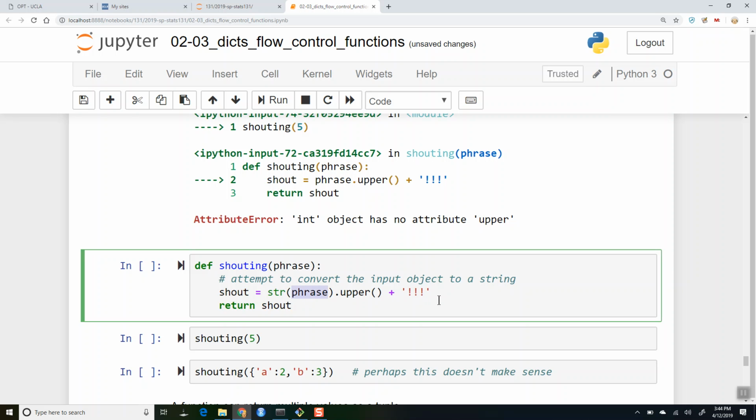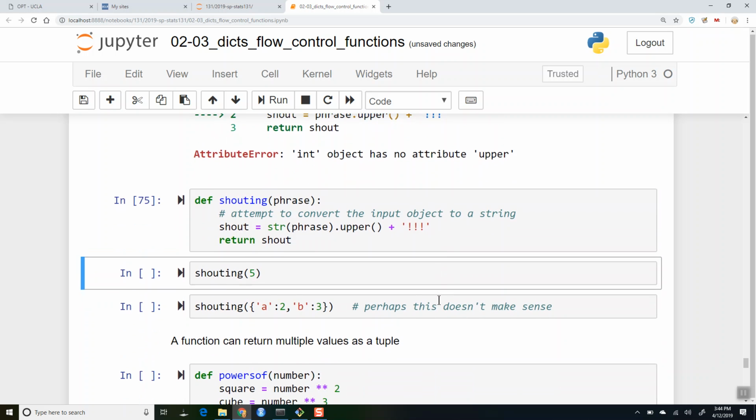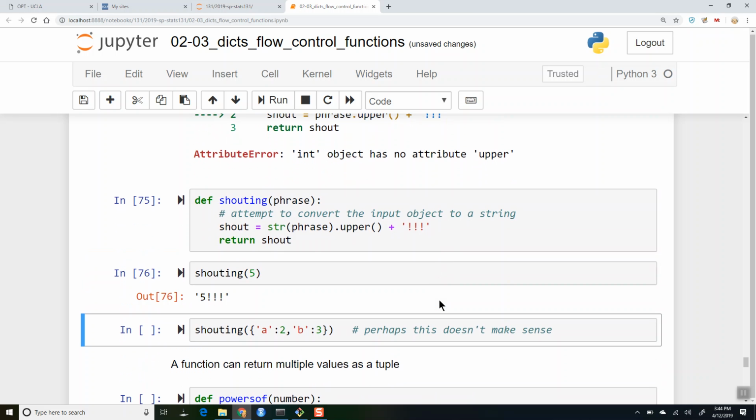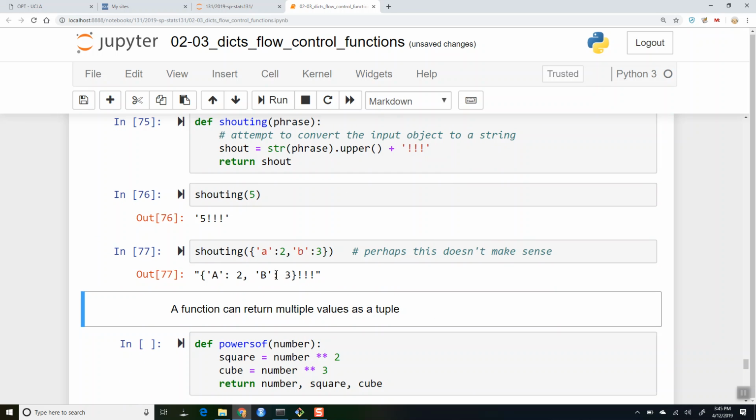Then uppercase it and add the exclamation points, okay? So now if we say take 5 and shout it, then it works, okay? Like you just figured out, I don't know how many children you're gonna have. And you can now give it whatever. This doesn't even make sense, right? We're passing it a dictionary, and it turns it into a string, and it turns it into uppercase, and it adds exclamation points. But that doesn't make any sense, right?